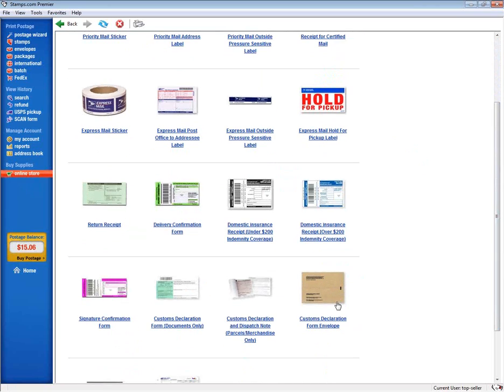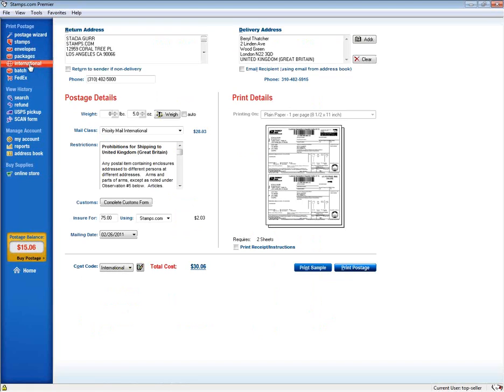And I see right here, Customs Declaration Form Envelope. That's what you're going to want to put your customs forms in. Again, there's no charge for those. So you can go ahead and order those right there in your store.